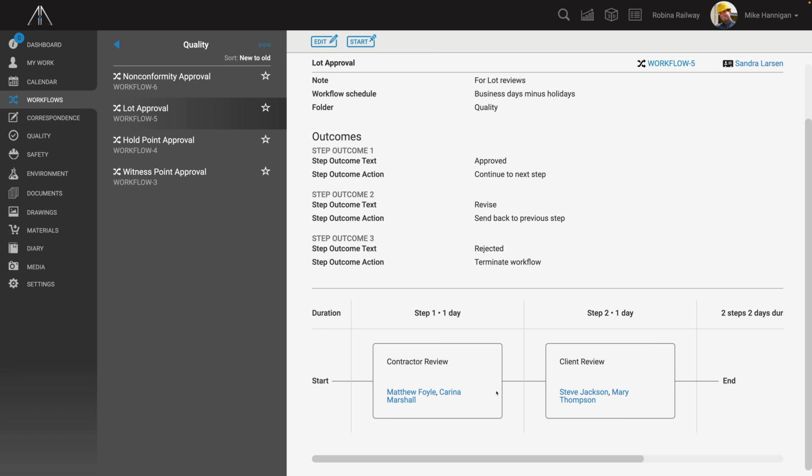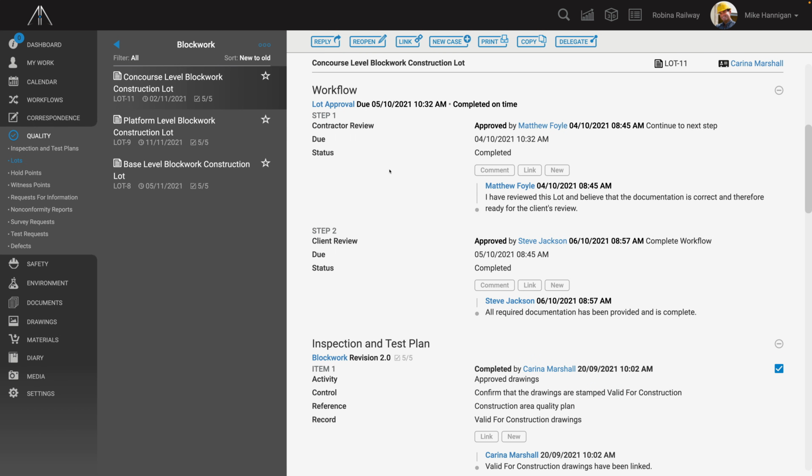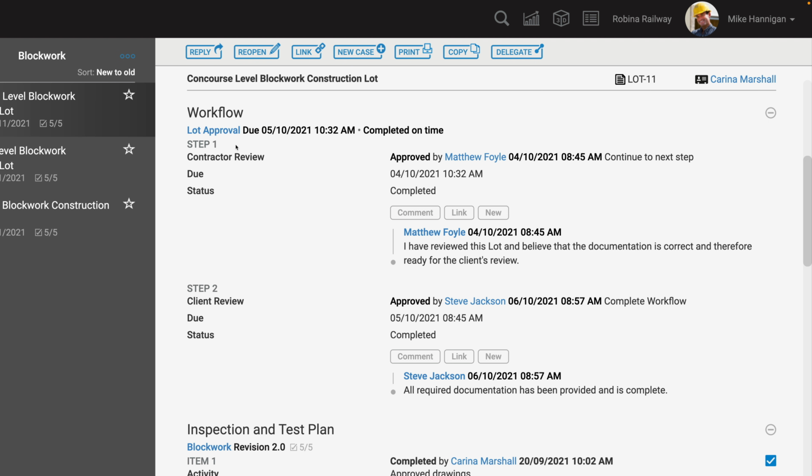When a workflow has been added to a case, you can see the workflow name, the due date, and you can see each of these steps, including the users who have actioned the steps with name, date, and timestamps, including the action, as well as any comments that they've made on each of the steps.